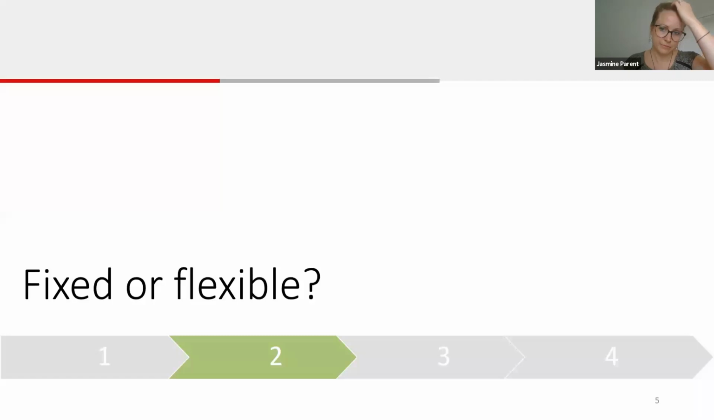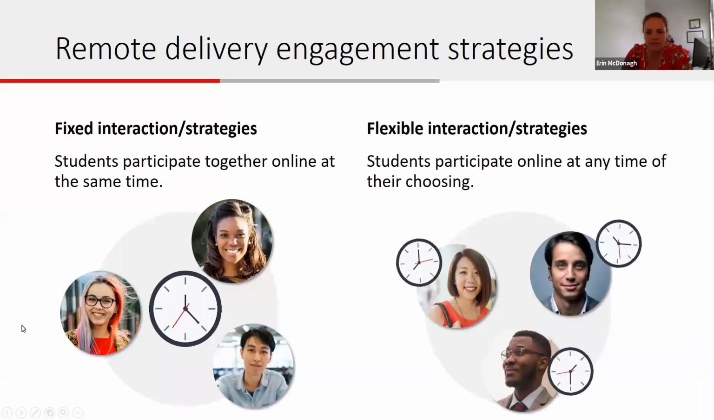So we're going to start by speaking about fixed or flexible. For those of you who have attended one of our previous webinars on teaching remotely, you've probably had some exposure to these terms. If we go to the next slide.